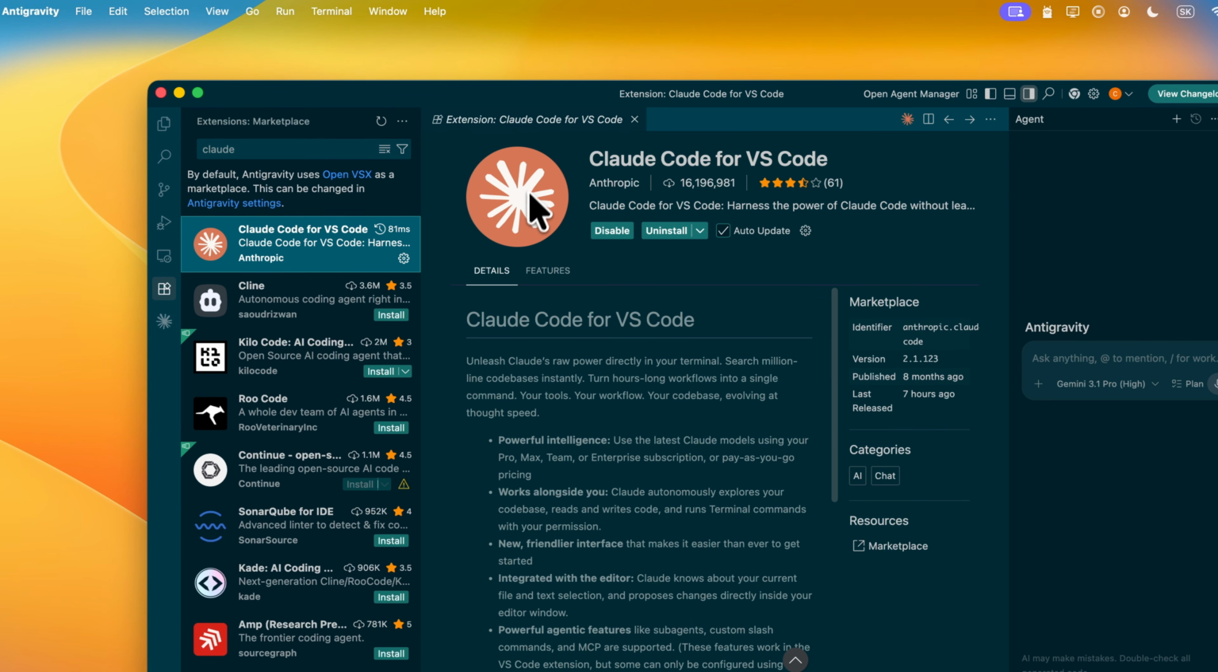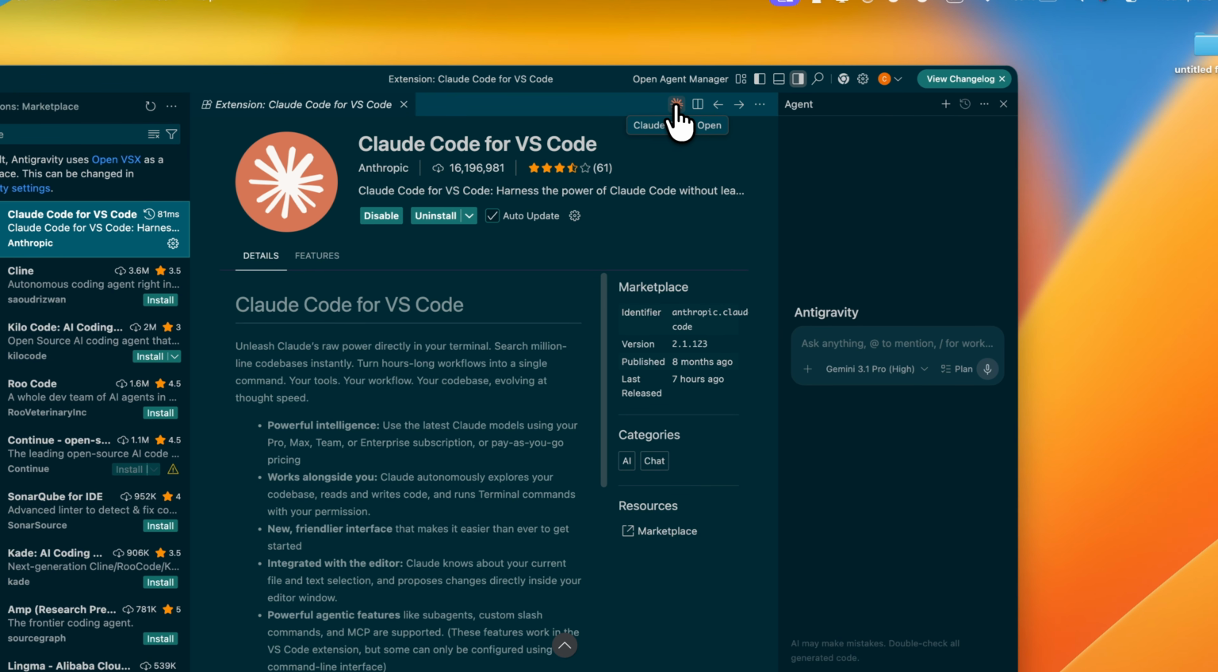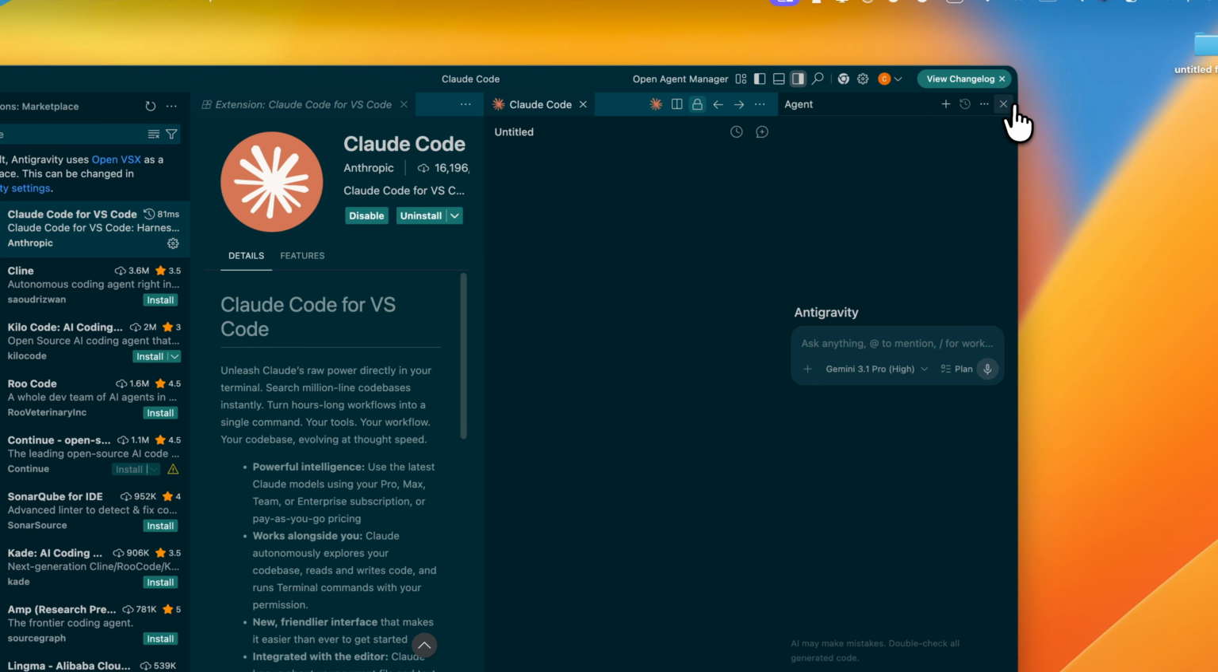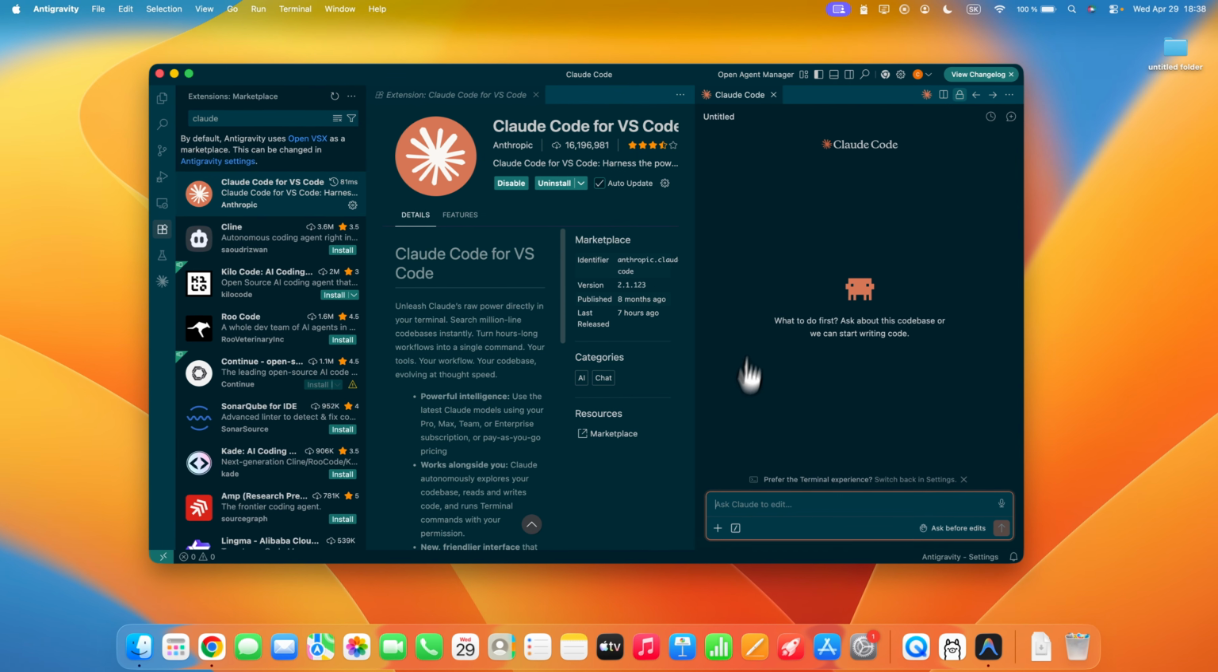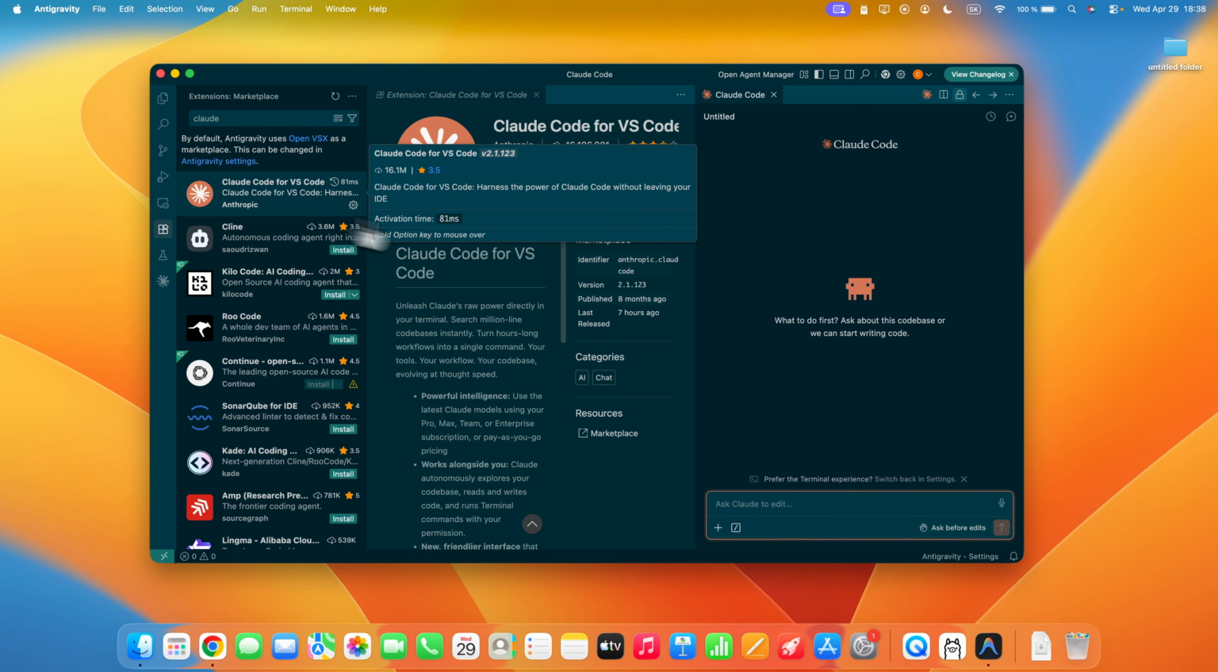So now that we have this installed, I can see the Claude icon over here. If I click on open, I can close this AntiGravity agent, and we can have basically the Claude Code agent over here, as you can see. But before that, you will have an option to sign in with your account in order to use this. So this is how you can install extensions.